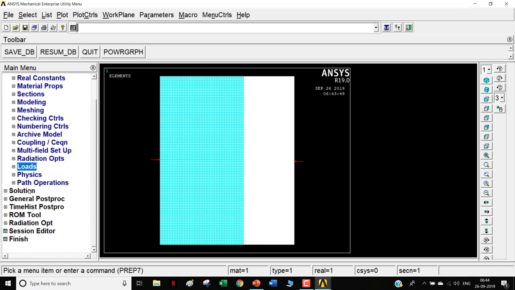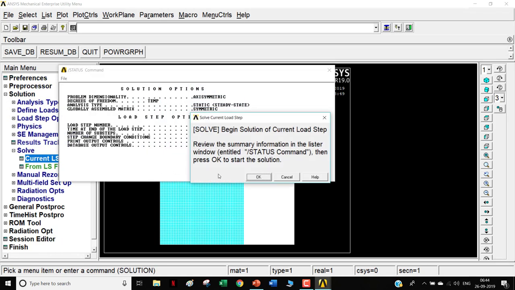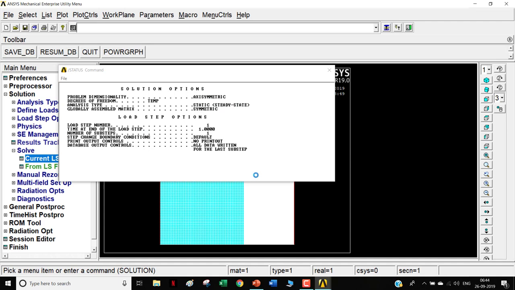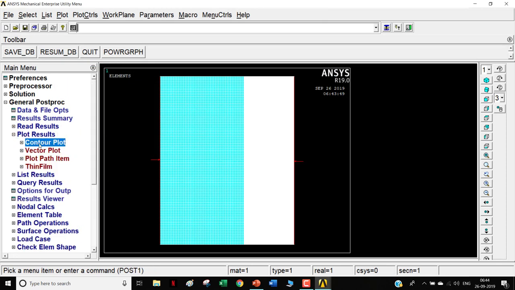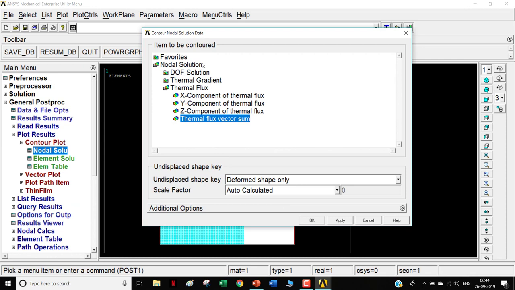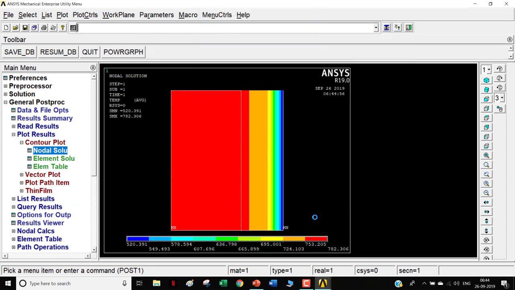Directly, let me solve the problem. As you can recall, the minimum temperature in the last case was around 561 something. Let us see what the minimum temperature would be in this case. General post processor, plot results, contour plot, nodal solution, and I'll select the nodal temperature and click on OK. Here you can find the minimum temperature gets changed.